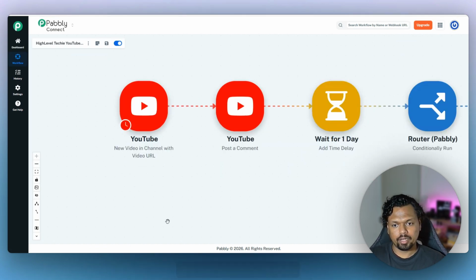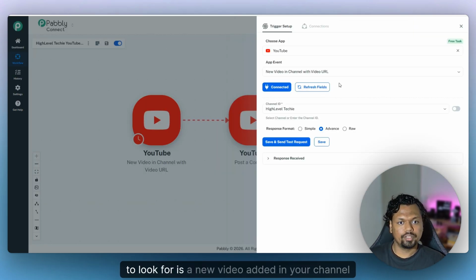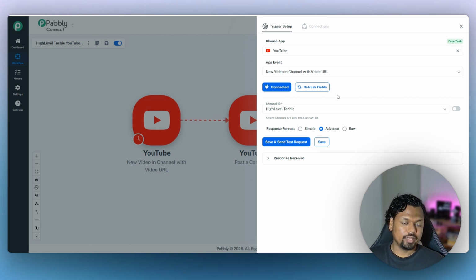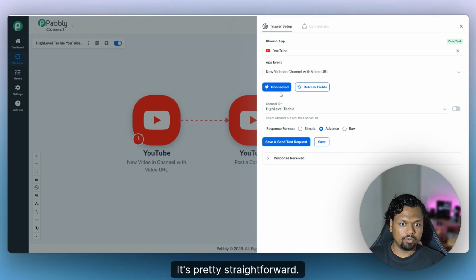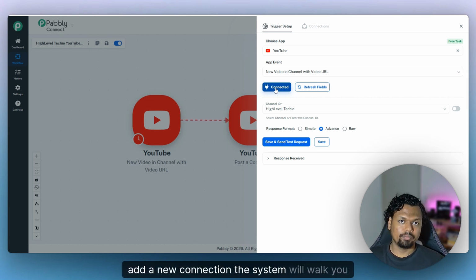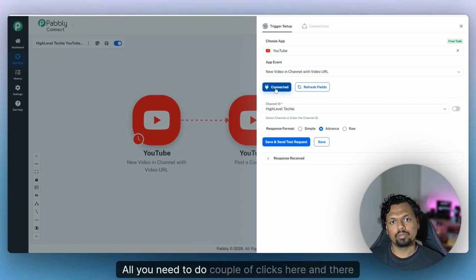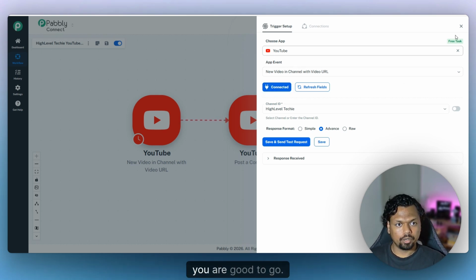The first thing is setting up the trigger. You look for the trigger related to YouTube, and the trigger that you need to look for is new video added in your channel with video URL. Then you click to connect to your YouTube channel. It's pretty straightforward. All you have to do is go to your connections and add a new connection. The system will walk you through the whole setup. A couple of clicks here and there, and you will be connected in no time. Once you connect to your YouTube channel, you are good to go.